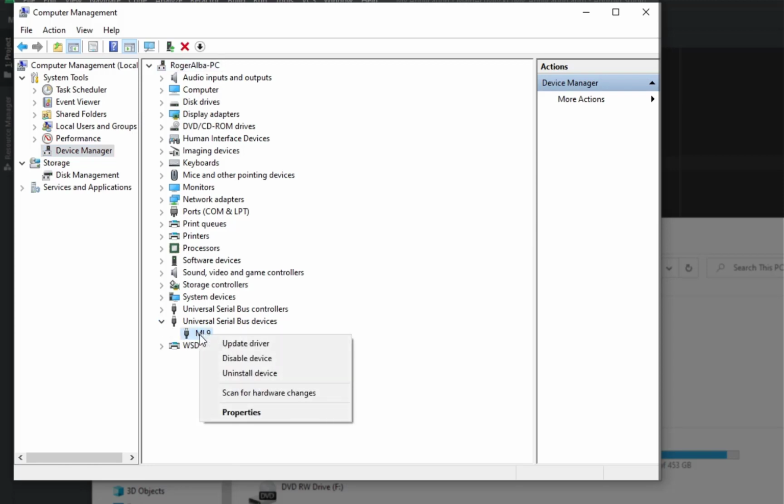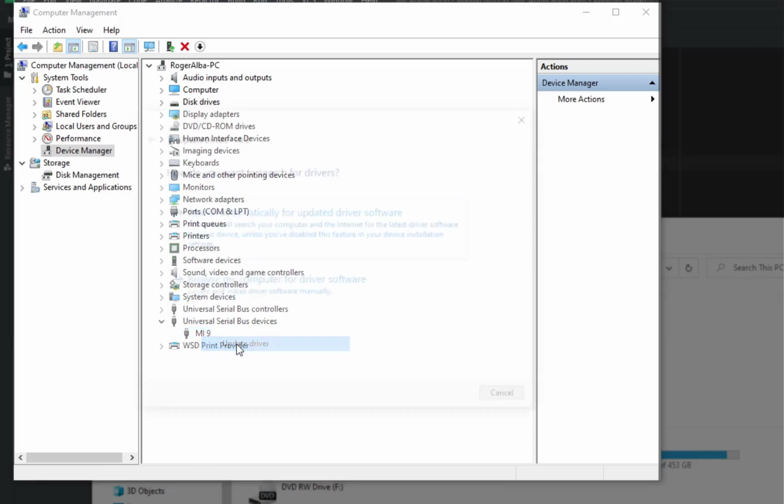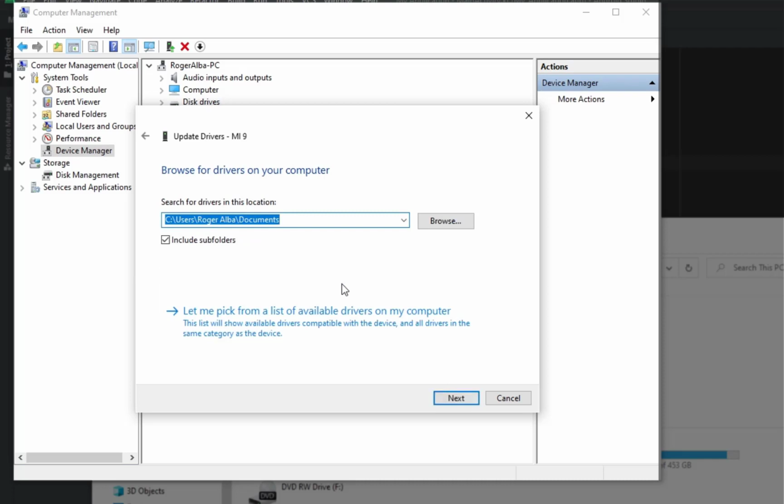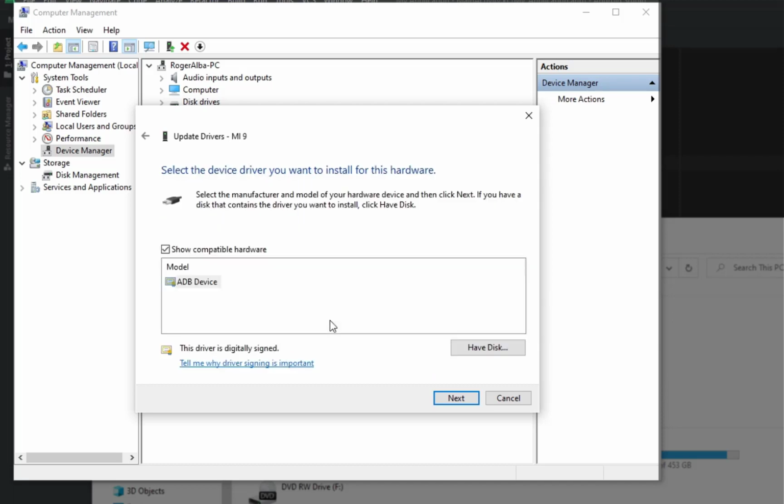Right-click on that device and click Update Driver. Click on Browse My Computer. Then, click on Let me pick from a list of available drivers on my computer. Then after the loading, click on Have Disk, then Browse.